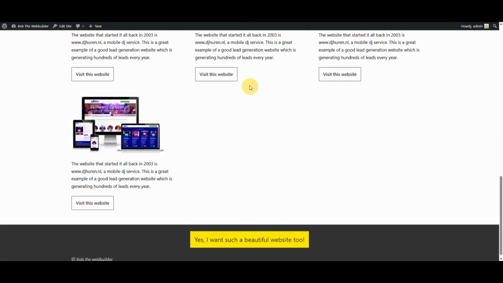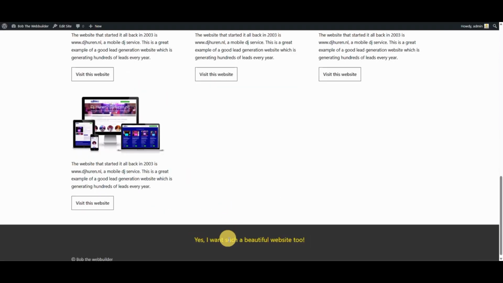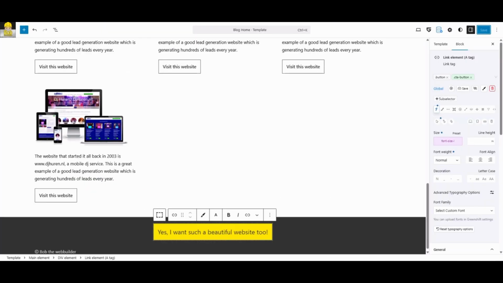So this is the original one and this is the copy. Okay, that looks quite nice actually. So only problem is when we hover, then the button disappears because the background color is the same as the background of this container. So we want to keep it yellow as well on hover.